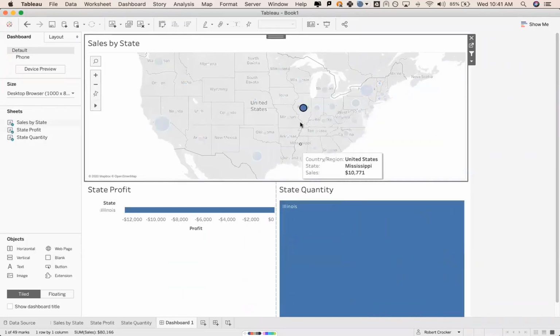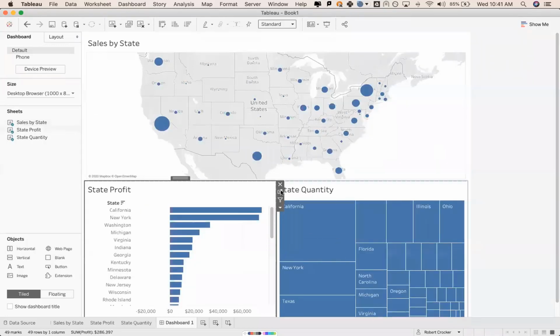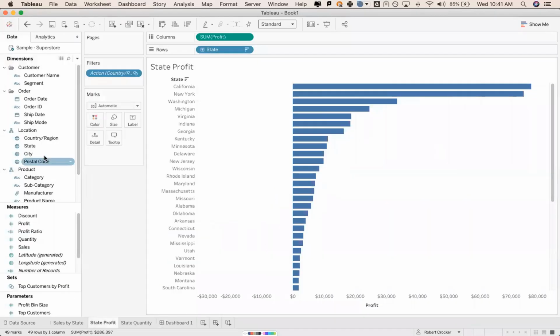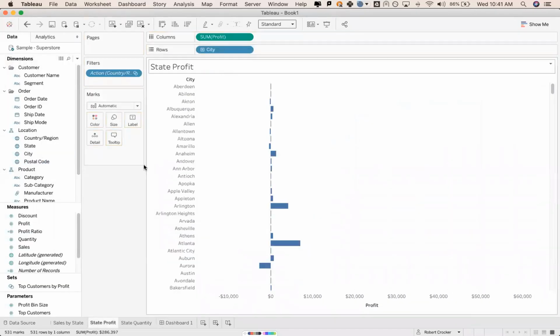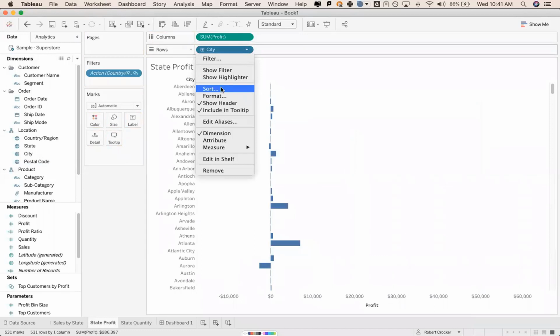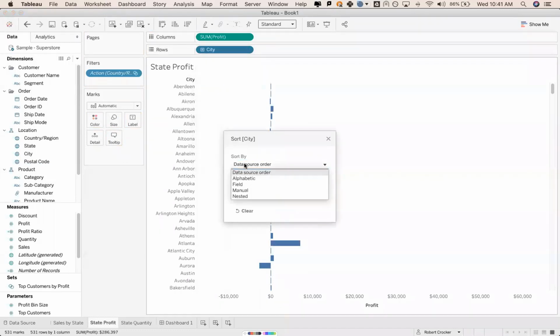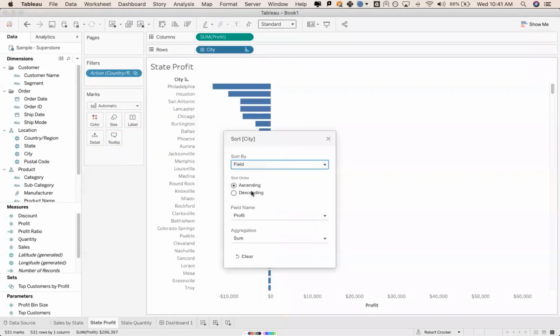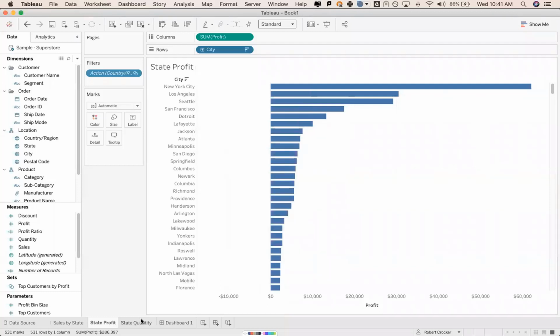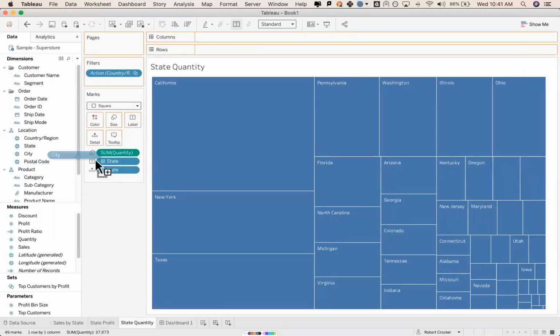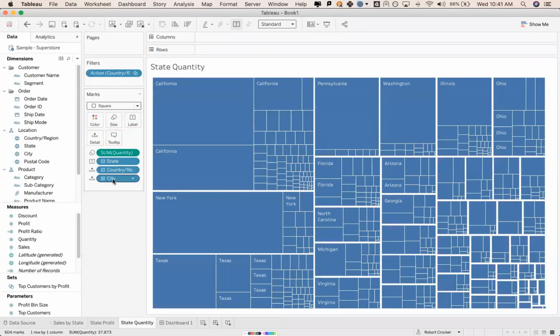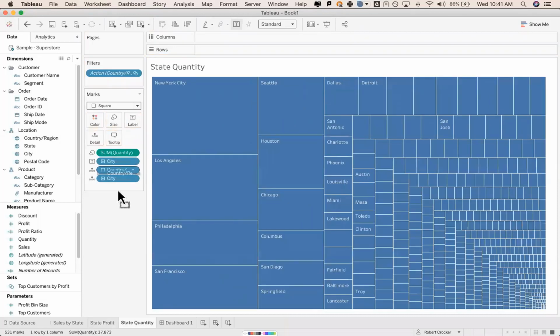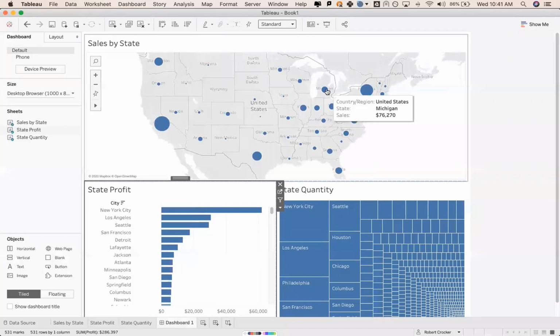All right, not interesting. But let's say I want to make this actually city and sort city by profit field, descending, great. Let's go back to our quantity. Let's do city. And I want to make city my label. I don't want county.